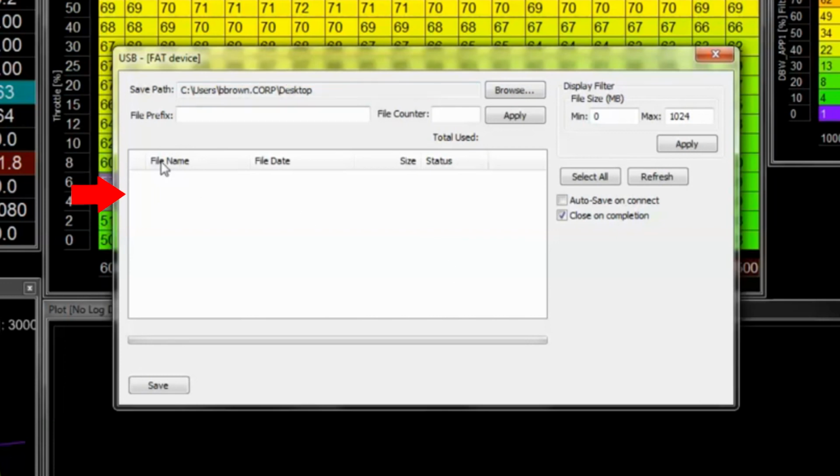Normally you'd see a list of log files here, but since we haven't actually taken any logs yet, right now it's empty. So the first thing we're going to want to look at here is in the upper left. Notice that it says USB FAT device. That just tells us the current status of the USB memory stick. It's telling us right now that it's formatted in a FAT format.